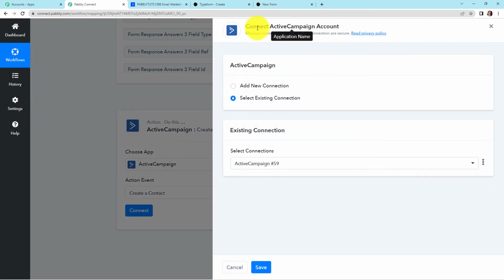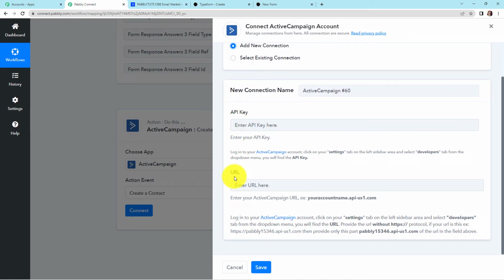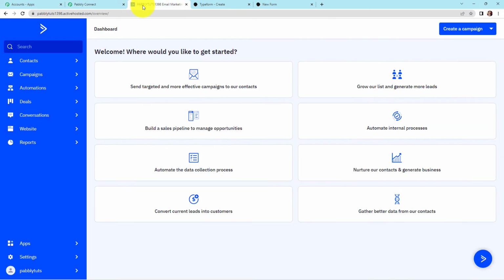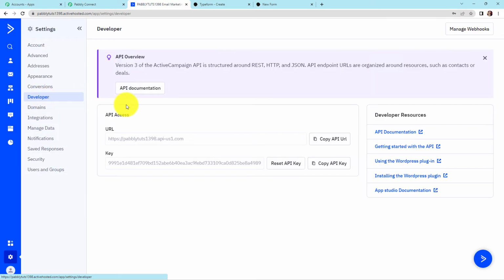Once done, here Pabbly Connect is asking to connect itself with the ActiveCampaign account. I'm going to select Add New Connection. Now to set up this connection, we need the API key and the URL. So I'm going to take you back to my ActiveCampaign account. And here we have to go to Settings. Once we are here, we have to go to Developer. And here we have the API access, the URL and the key.